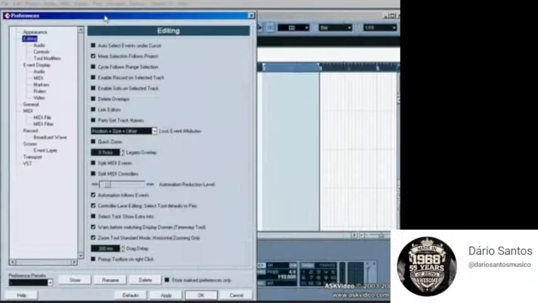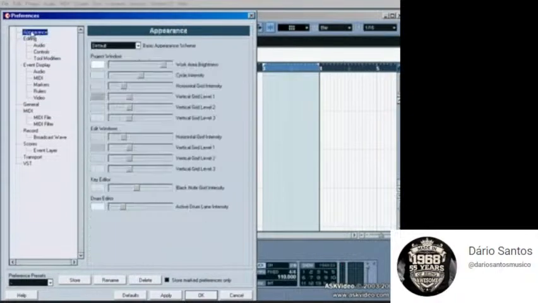At the top left of the window, you'll see Appearance. You can change the basic appearance scheme of Cubase. Each time you pick an option here, it adds subtle color variations to Cubase. You can change your work area brightness. That's this color here.